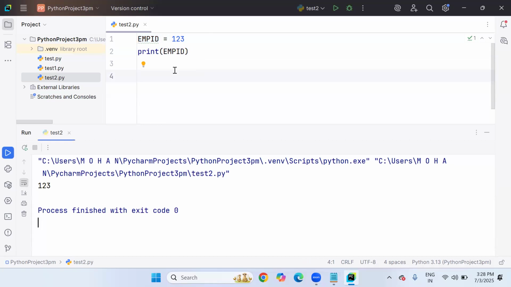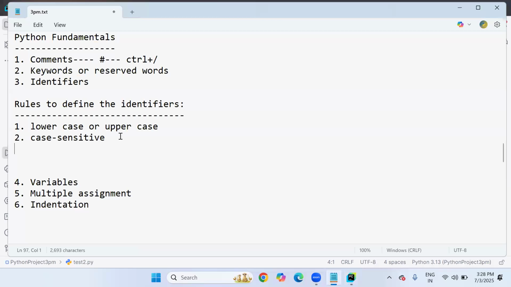So if you really want to expose your variable and the values are constant, making other people understand not to change this value, then go for capital letters only. But don't use them unnecessarily without a proper reason. That's what I recommend: use lowercase characters only while giving a variable name. Okay, fine. So rule number 3.